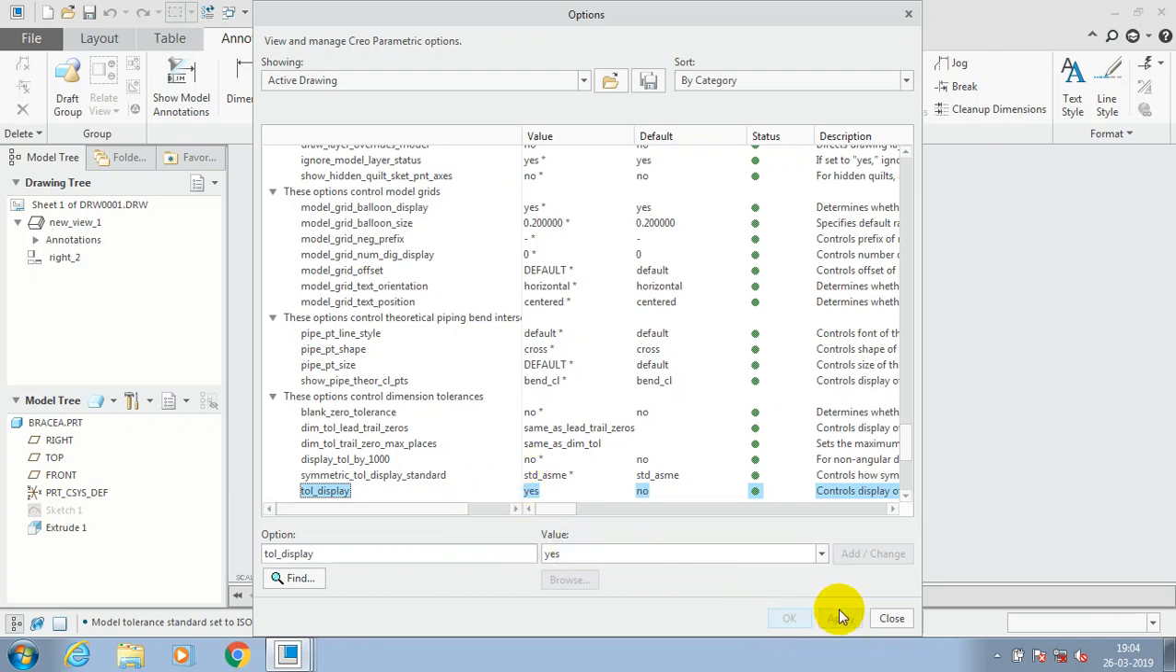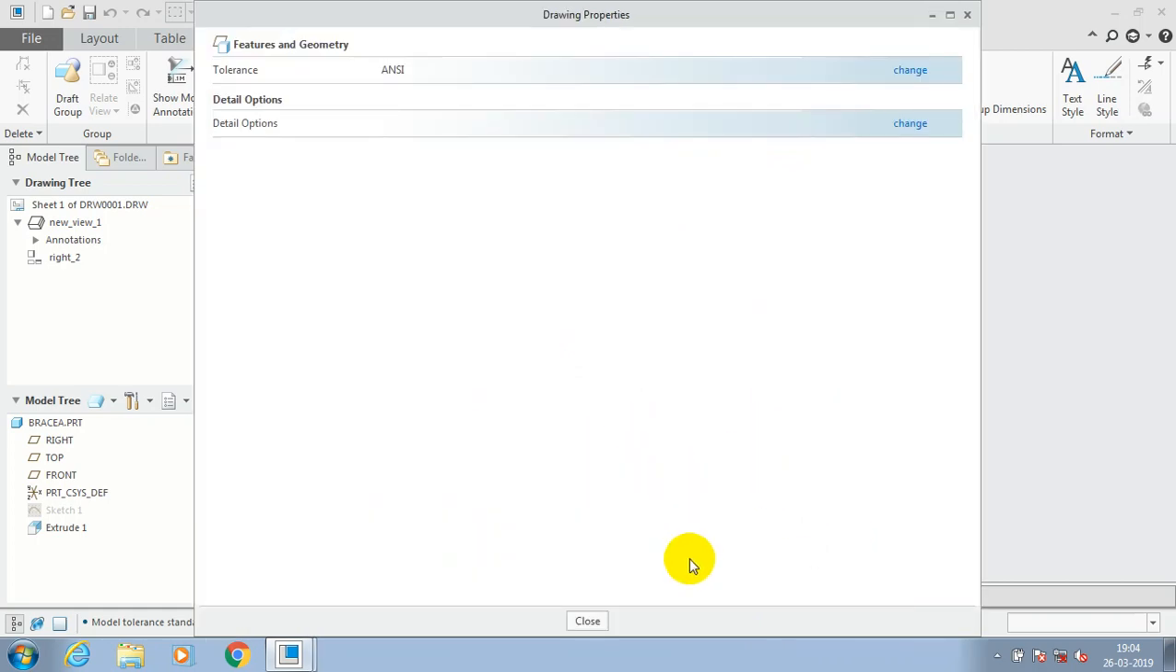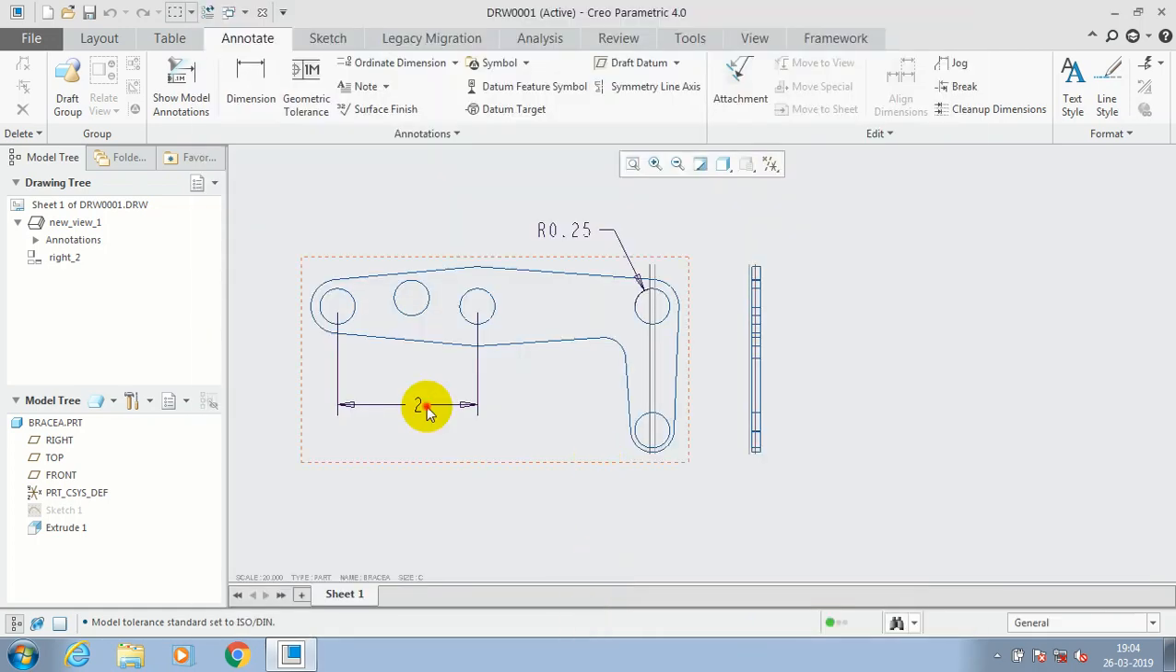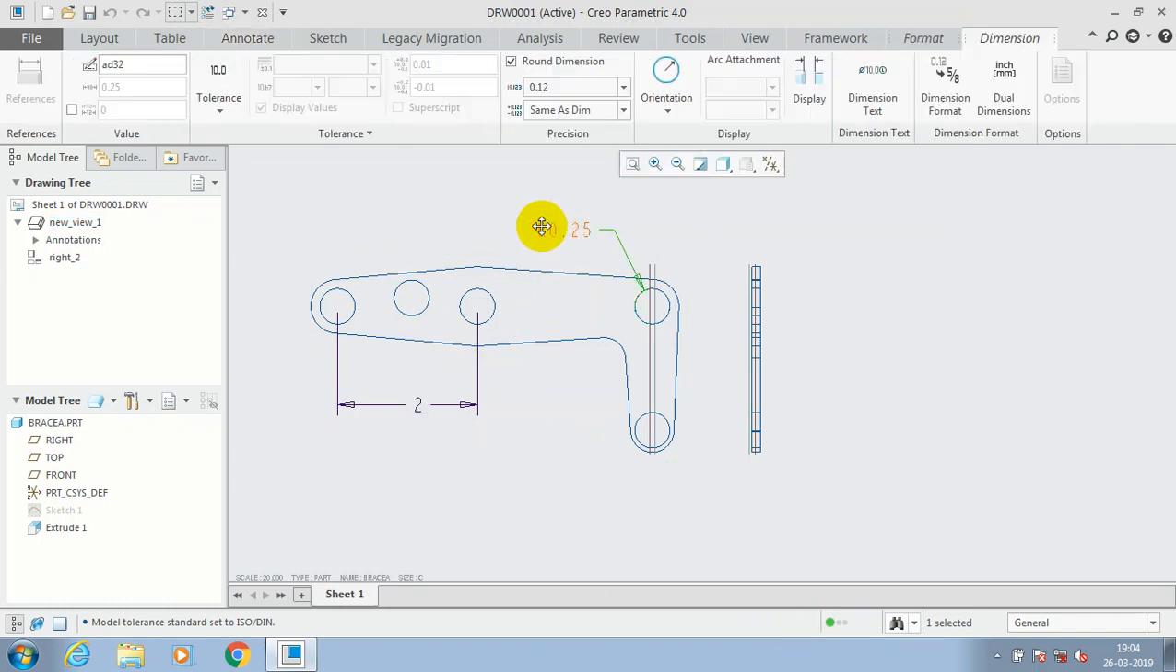Close all our windows, then go to the previous drafting page, then select the dimension to which we want to apply the tolerance. Here the tolerance option is successfully activated, so you can apply the tolerance based upon your requirement: maximum value or minimum value, or symmetrical tolerance or bilateral tolerance. All the types of tolerance are available in the drop down list of tolerance.